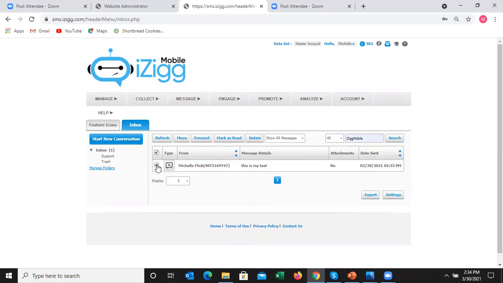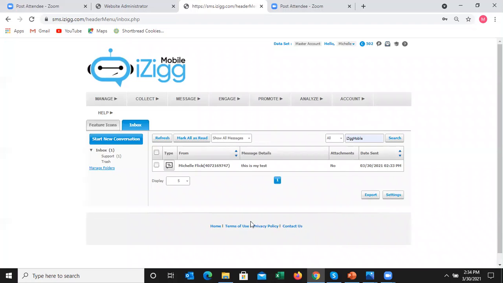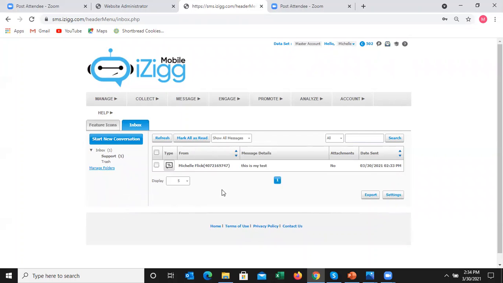Now, obviously, you can move these to certain folders. So I'm going to go ahead and select this message. And I want to move this to my support folder. So now I have a record of it in my support folder. So if I had 15 messages that day, I can group them quite nicely. I can export them if I would like to.